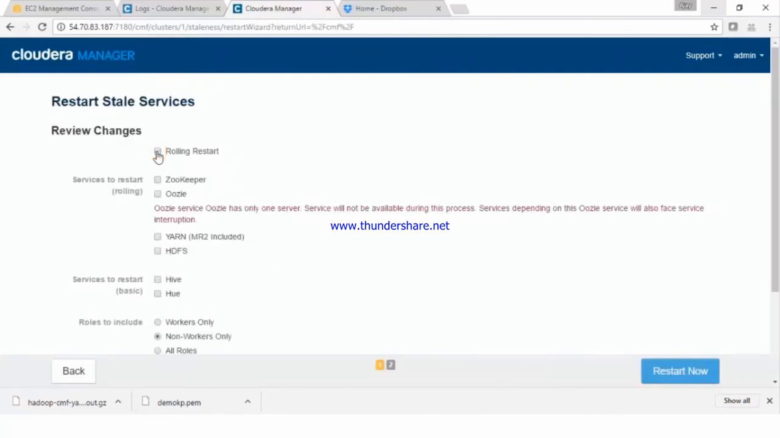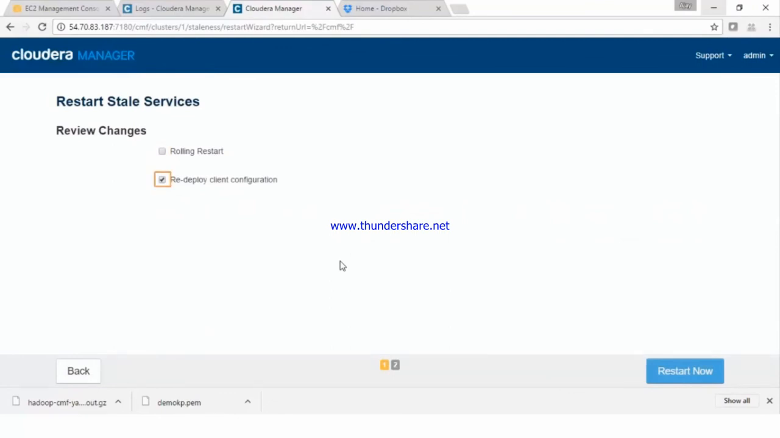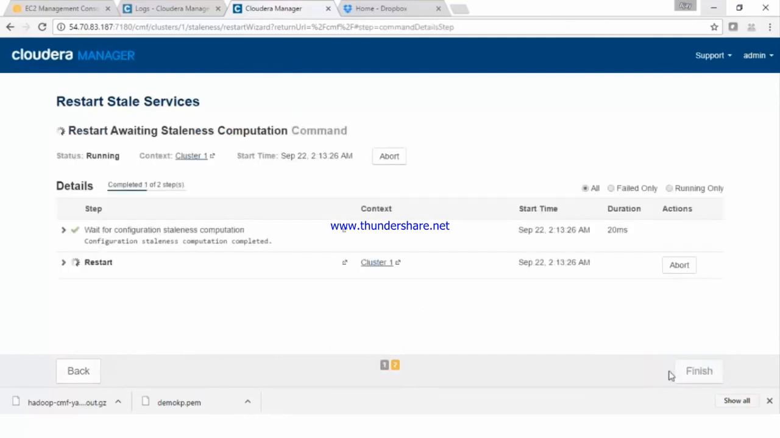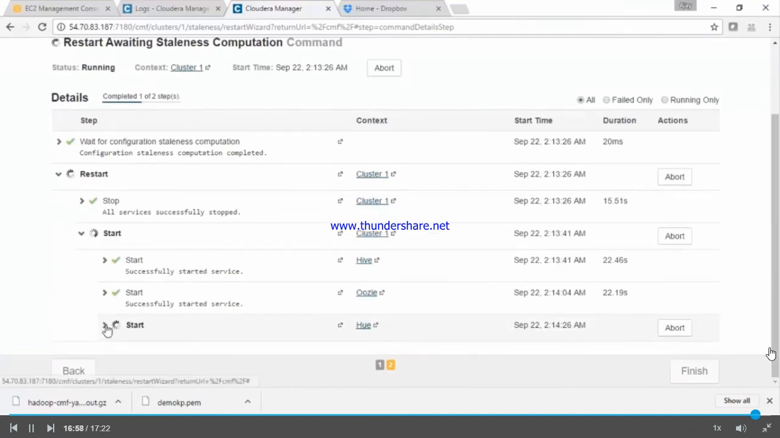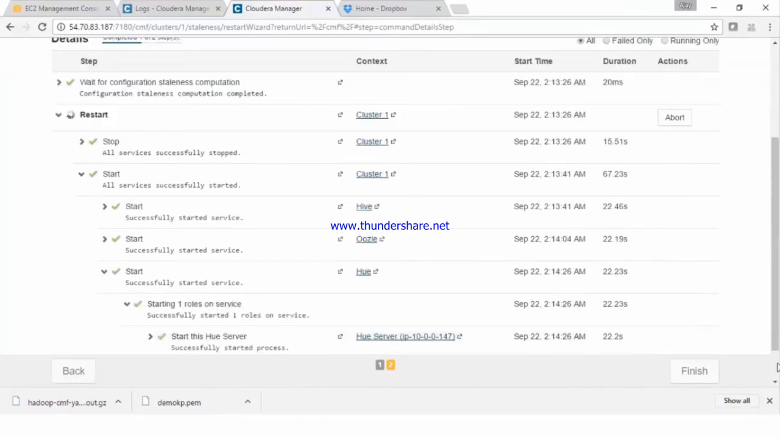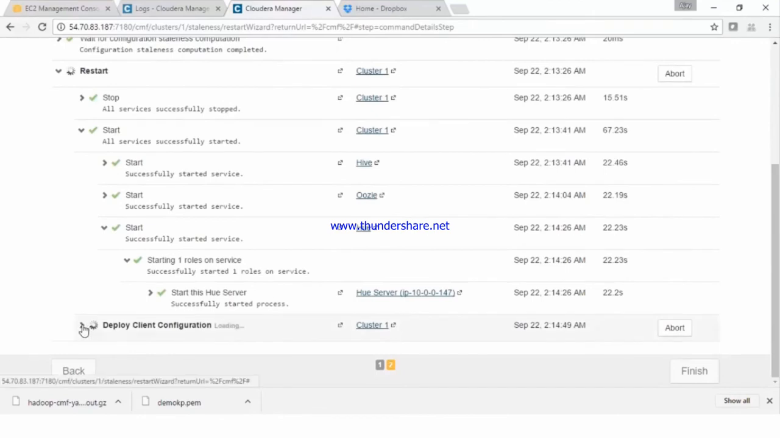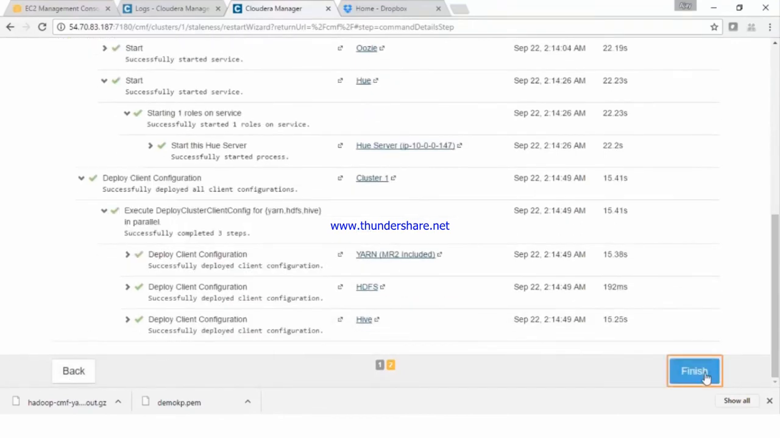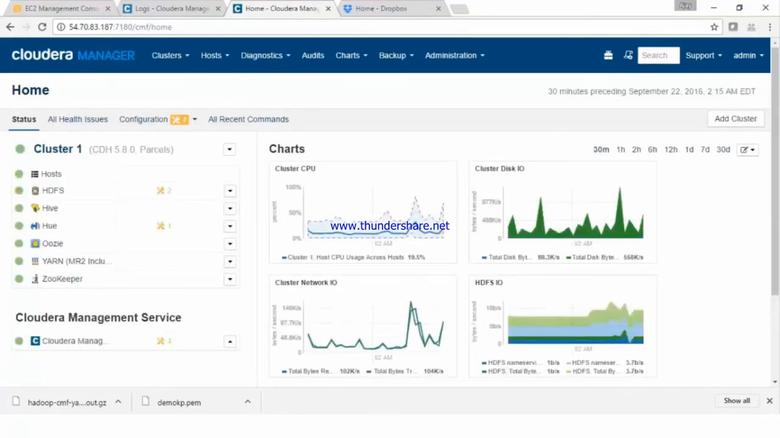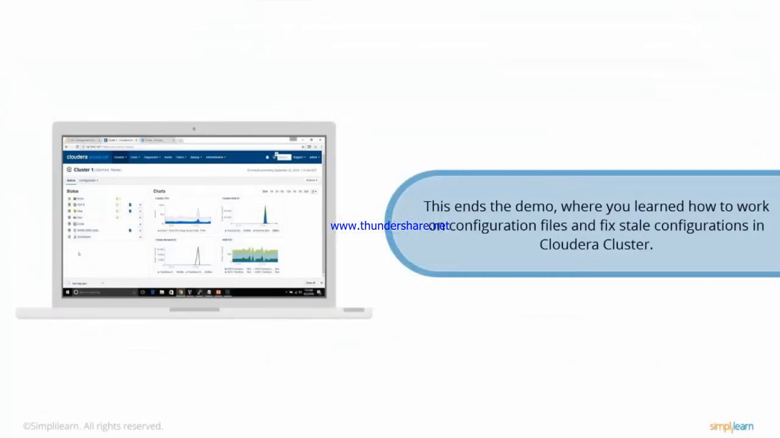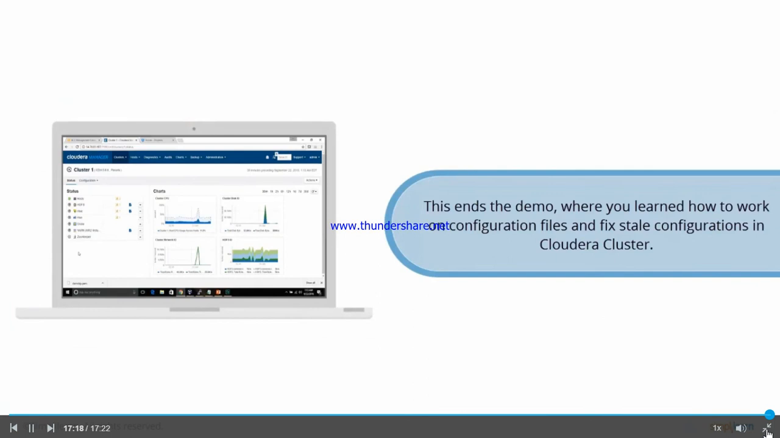Uncheck Rolling Restart. Enable Redeploy Client Configuration, and finally click on Restart Now. When restarting is complete, click Finish. You now can see the stale configuration errors have been fixed. This ends the demo, where you learned how to work on configuration files and fix stale configurations in Cloudera Cluster.